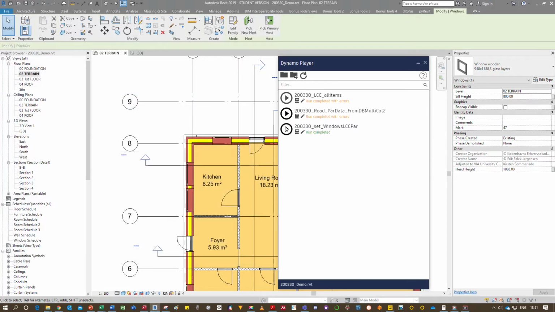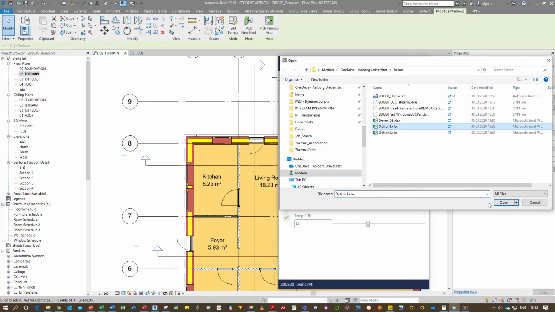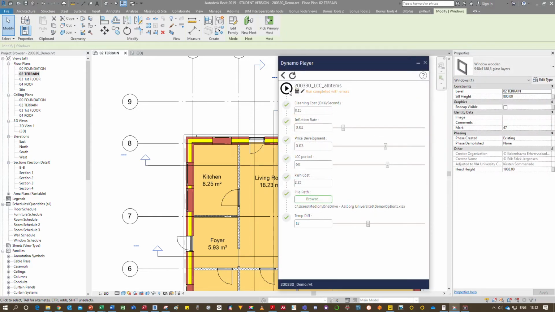So now we can calculate the cost, and for this we can change the cleaning cost perhaps per second in this case, because we're looking at objects or square meters. Then we have the inflation rate and price development, the period for how many years the lifecycle costing will work for, the price of kilowatt hours, and the difference between the outside and the inside temperature. Average temperature outside in Denmark is around 10 degrees, inside it's around 22, so 12 degrees is going to work fine here. Let's just choose option 1 subset to print this data.